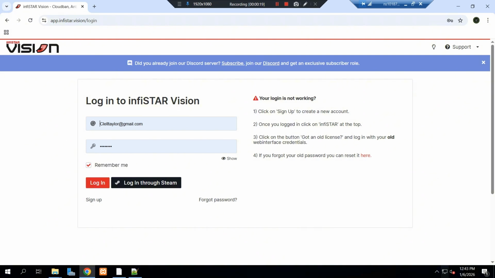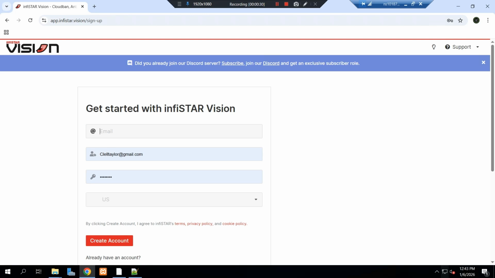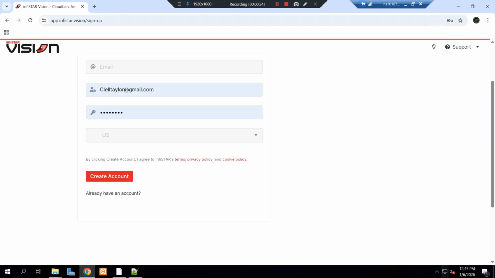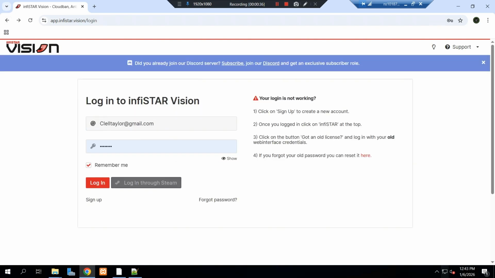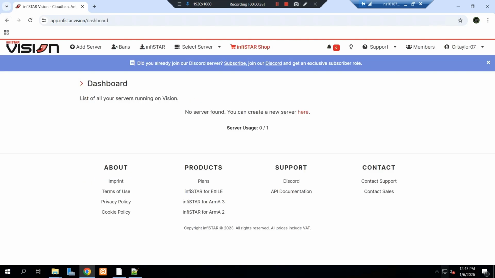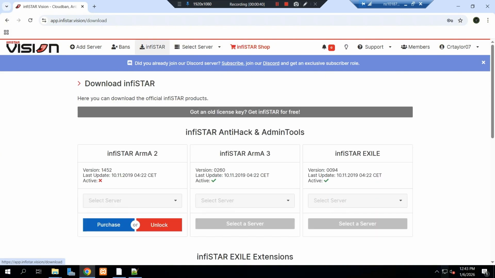I already have an account with them. If you don't, sign up. I don't know what sign up does, so we can click on it real quick and find out. It creates an account, but I already have one, so we're just going to go back and log in. All right, now you have to have a server registered with them to download any of this stuff.